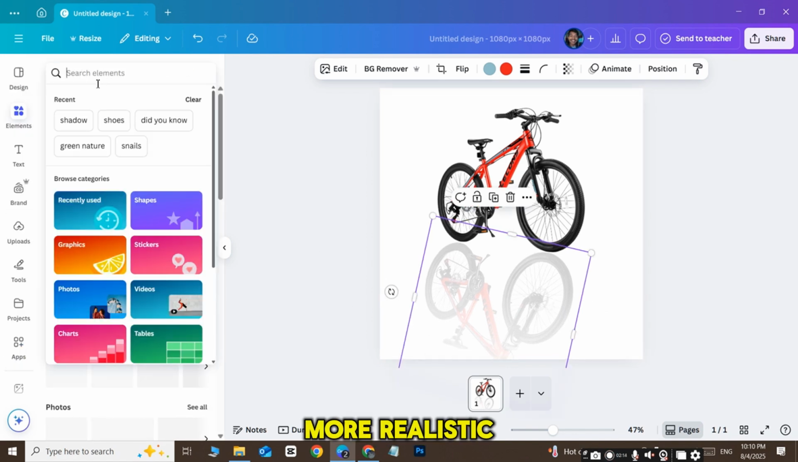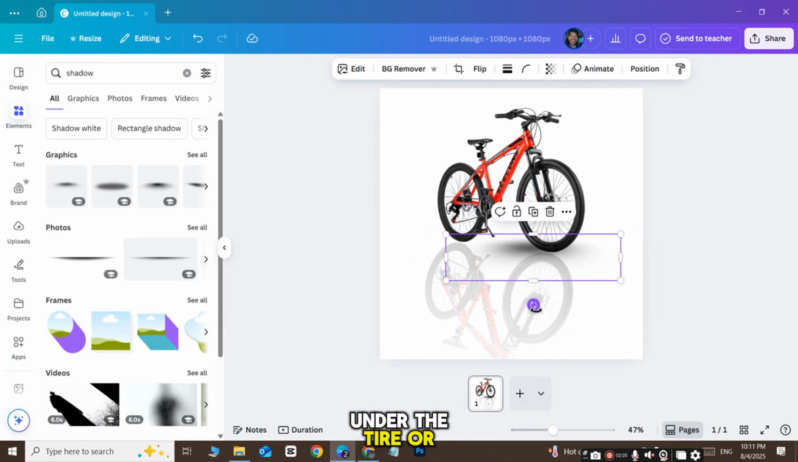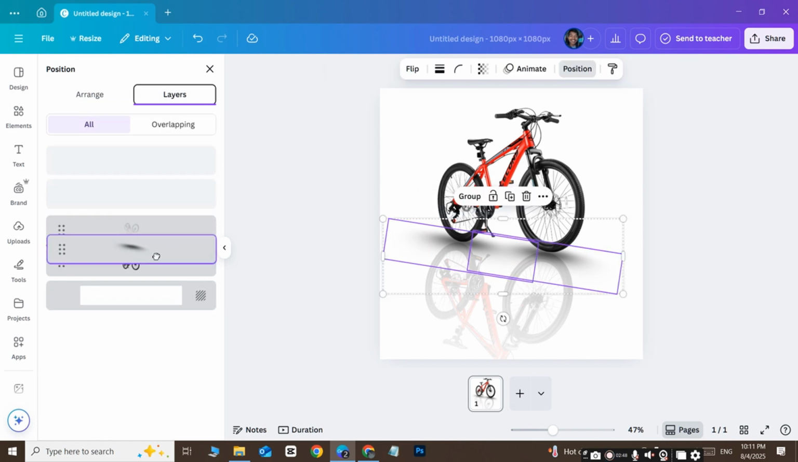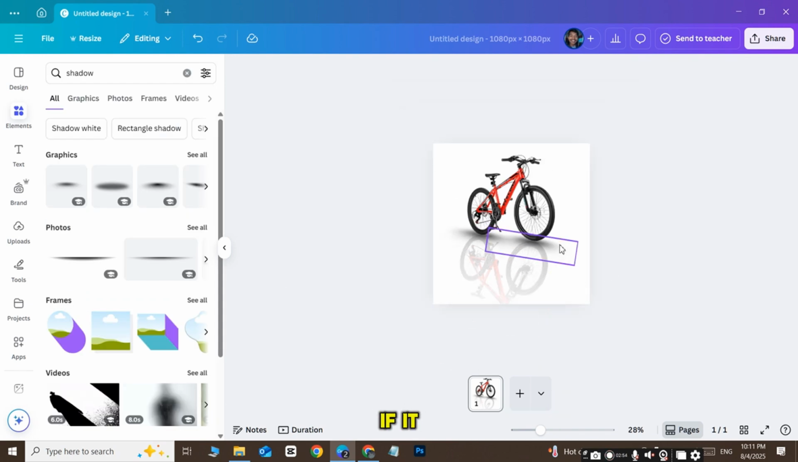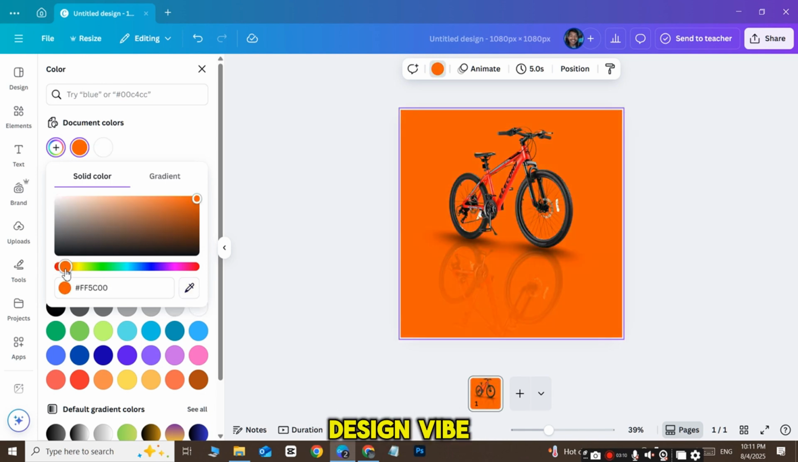To make it even more realistic, add a little shadow under the tire or any part that needs depth. If it still looks off, try changing the background color to match your design vibe.